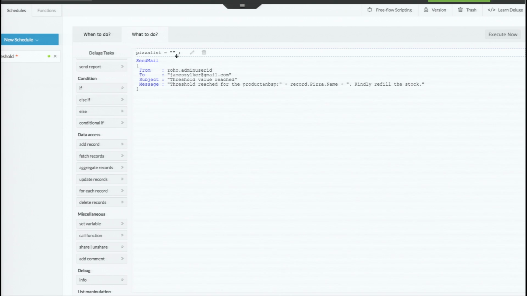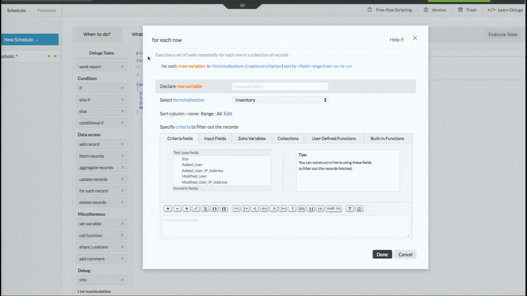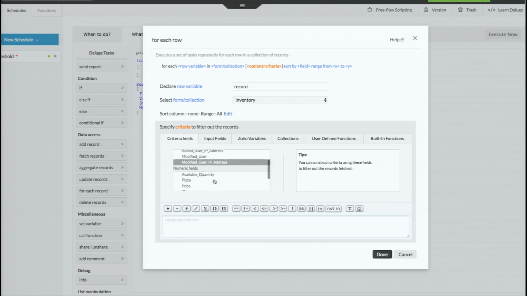Now, what we do is, now I drag and drop a for each record task. The same thing that we did earlier. That will be for each and every record in the inventory form where the available quantity is lesser than 5.